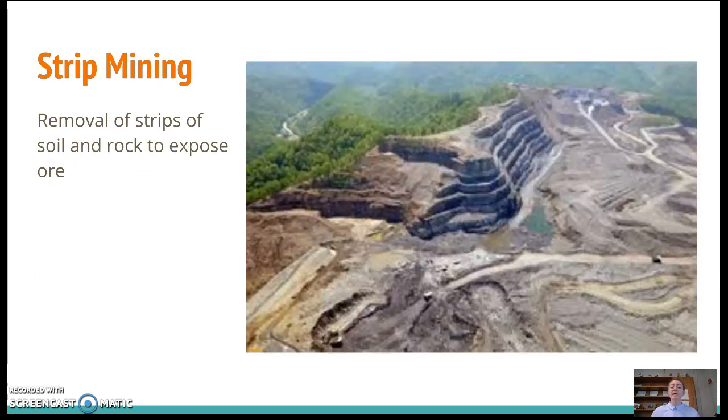So strip mining is when we go in and we remove strips of soil and rock to expose ore. So we strip away that soil layer by layer by layer. Then we get to the rock and we strip it away layer by layer. You can kind of see here this little step looking thingamajig. So this is where you can see those layers that have been stripped away just layer by layer.